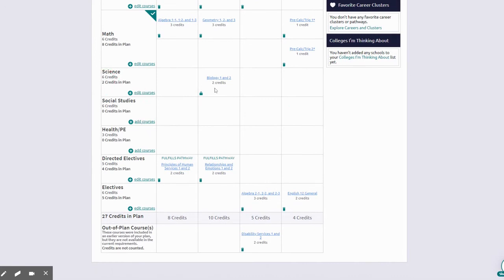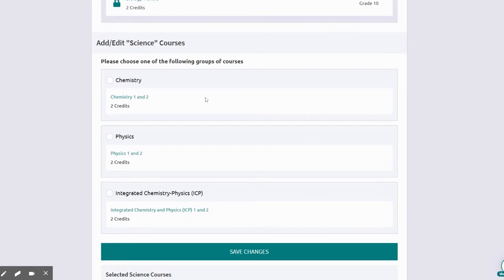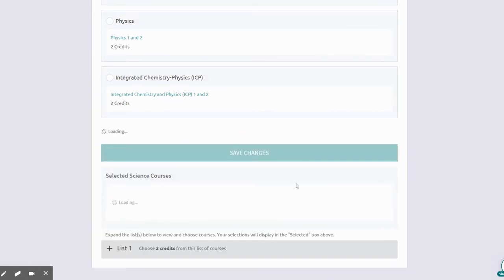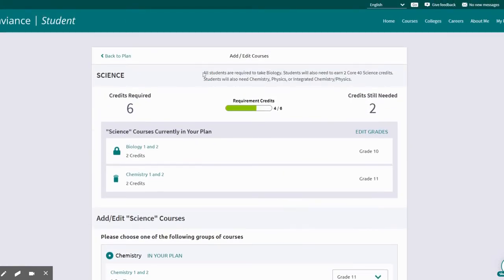2 credits are already in my plan because biology is required. I'm going to add my courses. So I have to pick between chemistry, physics, and integrated chemistry and physics. I'm going to pick chemistry, and I'm going to take that in 11th grade. And then I'm going to save those changes. And I know that I do need 2 more science credits.